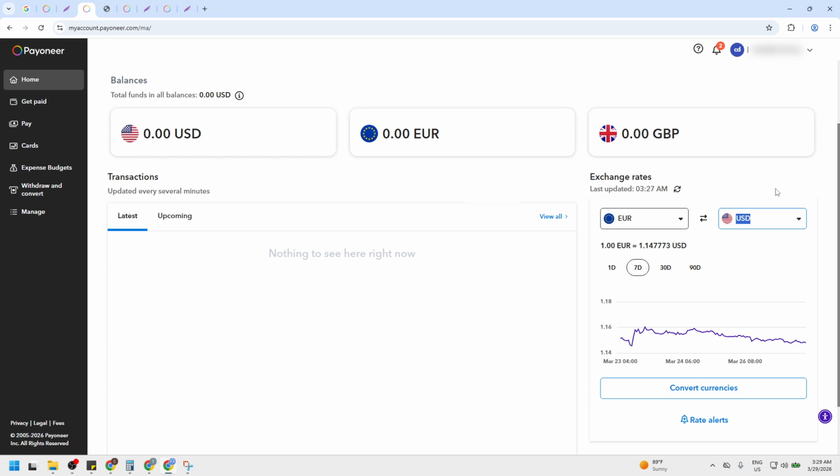Keep in mind that this isn't the public mid-market rate you might see on a financial news site. Payoneer's rate may include a conversion fee, and what you see here is the rate that applies to your account.